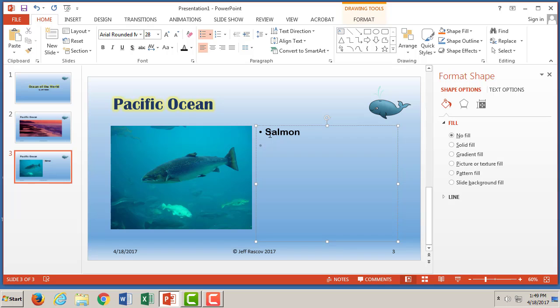Donald Trumpet fish. There's a Donald Trump fish. Salmon. What else do we have? Perch. Swordfish. Oh, Perch. What do we have?